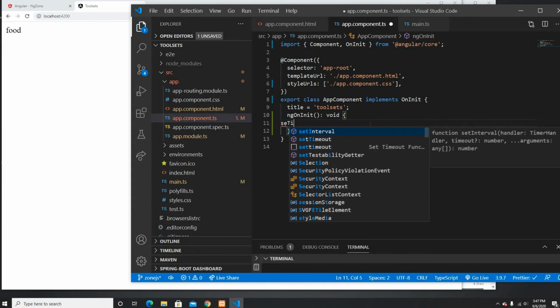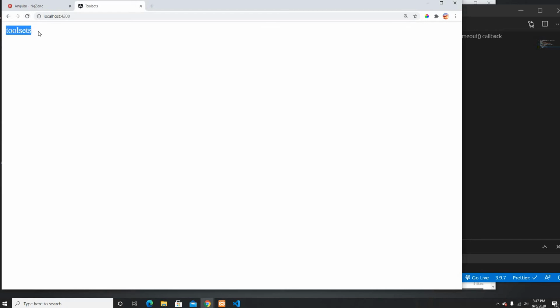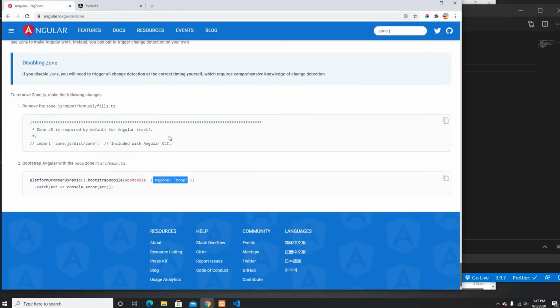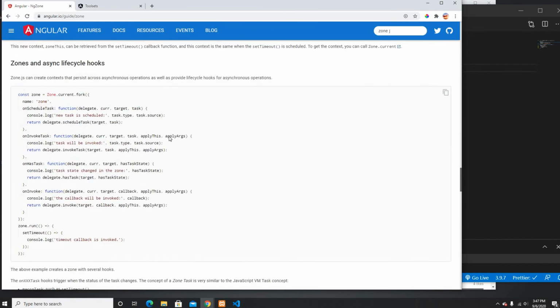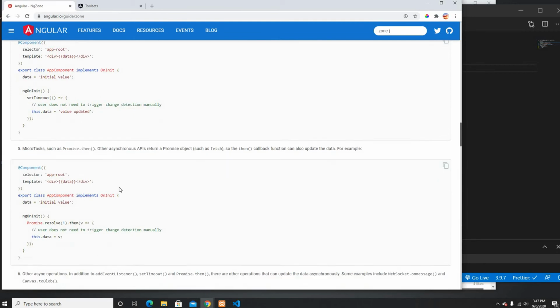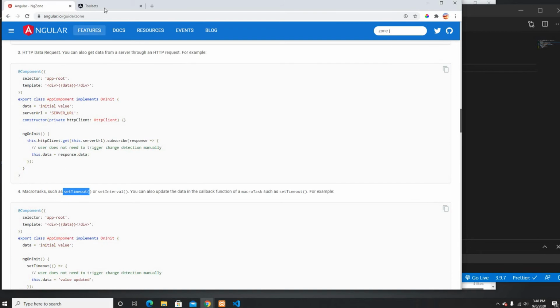Now I'm going to use something called setTimeout. This is async, and on this call, after 2 seconds, I want to change the title to food. So what happens after 2 seconds? It doesn't even change. If I refresh, after 2 seconds it doesn't change my view. There is a list of things, like microtasks, promises, or async calls, and it will deactivate those. Basically NgZone would let Angular know that we need to update the view, but if we disable it, then this will not work. The setTimeout doesn't work at all.